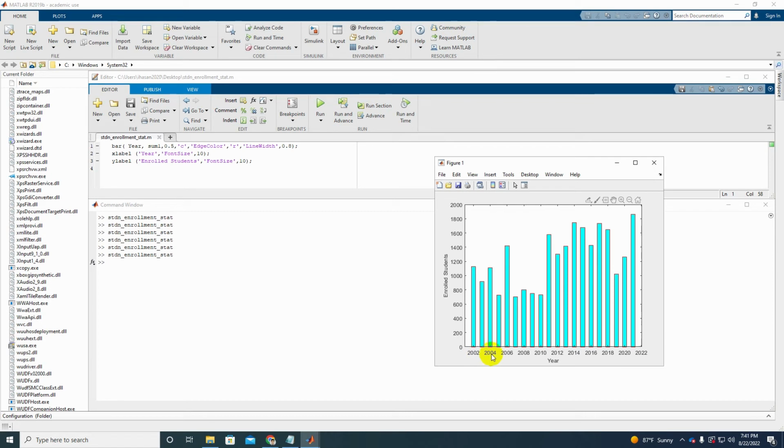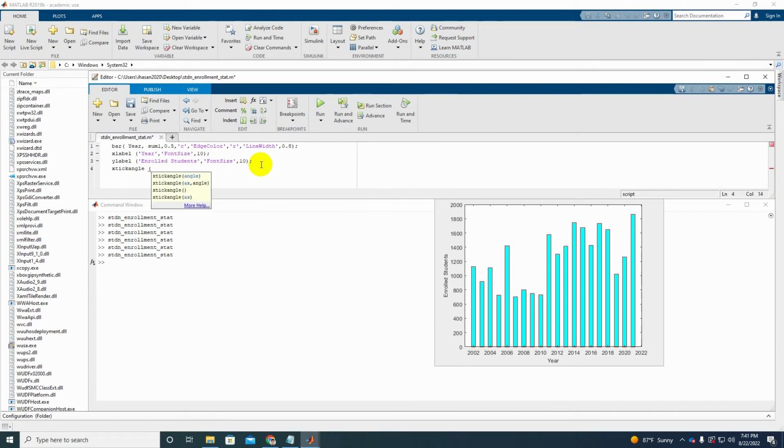2022, 2004, 6, 8. However, if we wanna keep some distance between these years, then we have to use Xstick Angle keyword to put it in an angle. So to do so, let's use Xstick Angle keyword, Xstick Angle, and incline all this value at an angle of 45 degree. This is very cool.